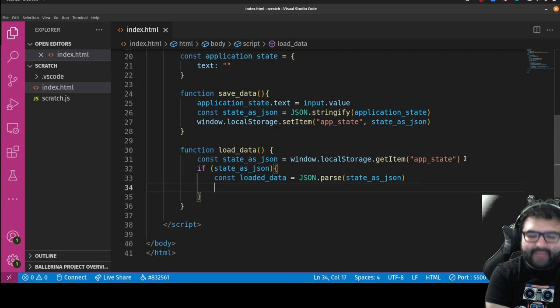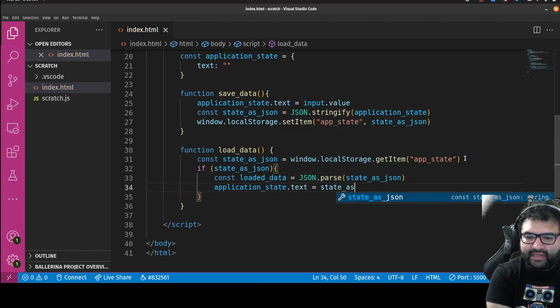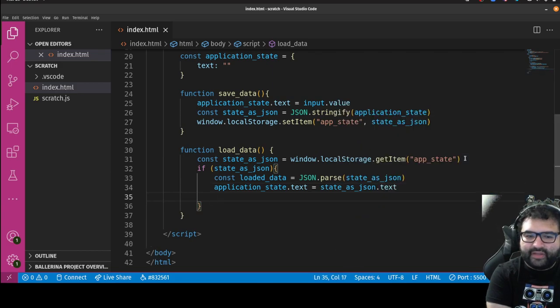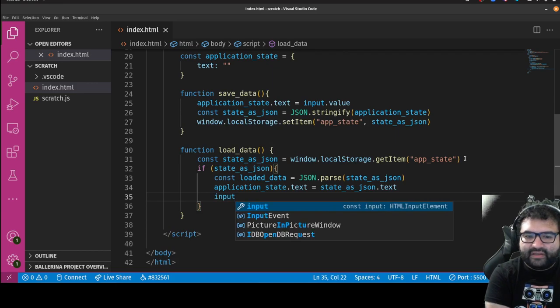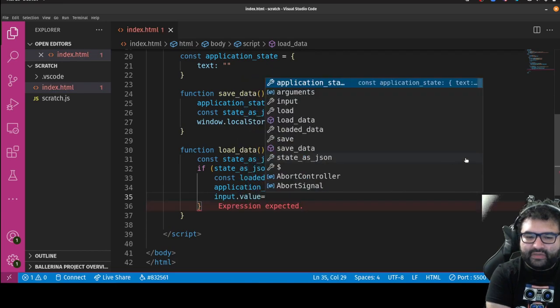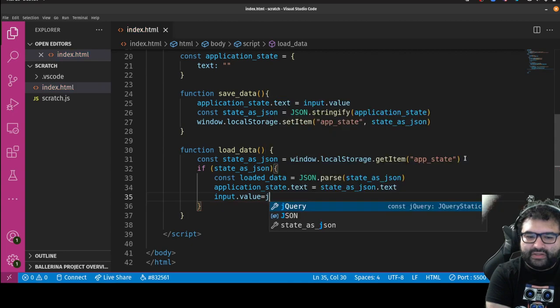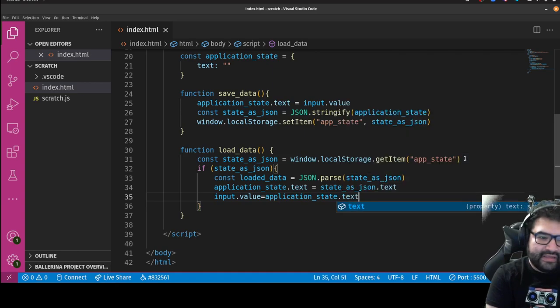And once I have that object, I am then going to go update the original object. So application state dot text will equal state as JSON dot text. Okay, and then we're also going to update the input so that way it matches. Input dot value equals application state dot text. Okay, and then that should update the screen.